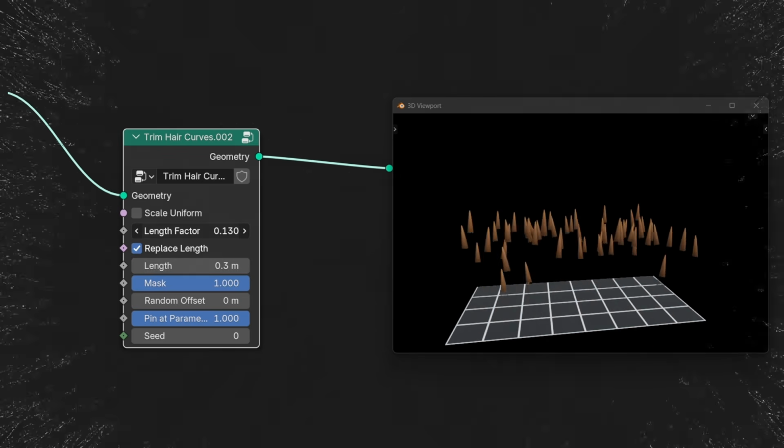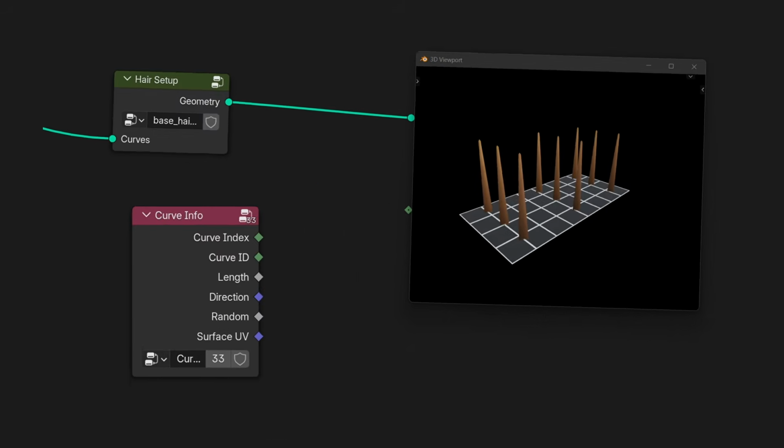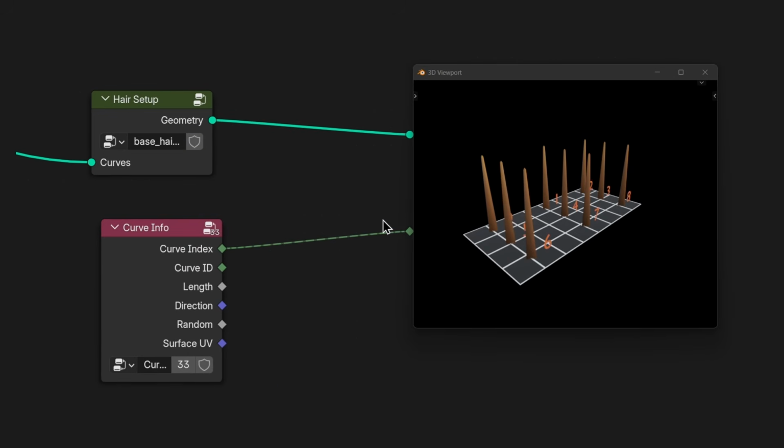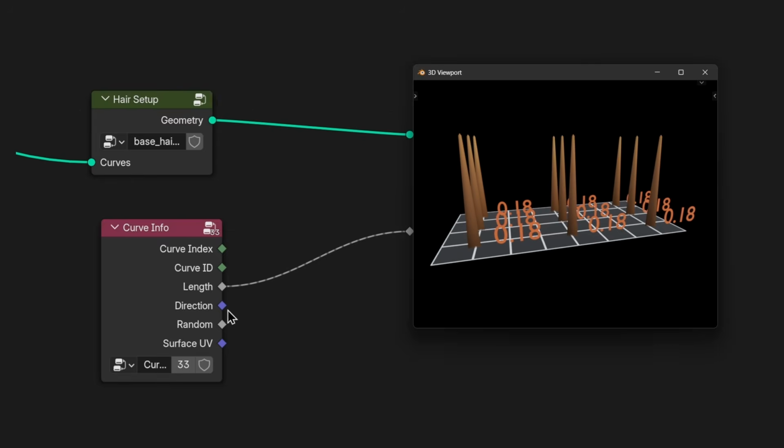The next section is called read nodes. The first of this section is the curve info node. This node gives vital information about each curve, such as curve index, curve ID, length, and direction.